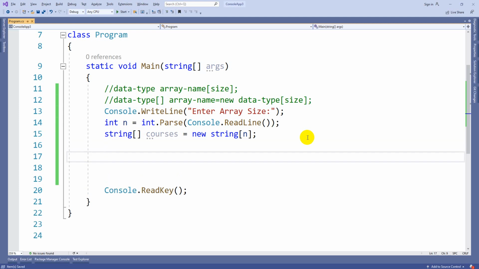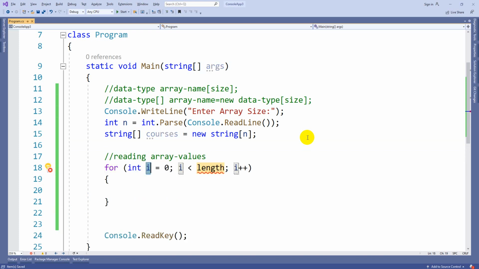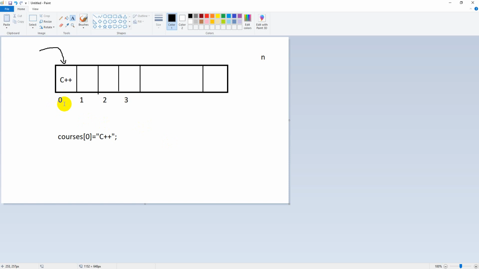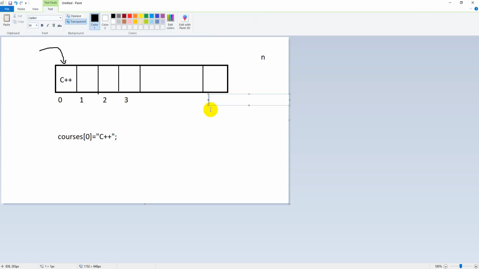After that, reading array values. As I mentioned, I cannot write enter value for courses of 0, 1, 2 like that. So let us maintain a loop to read the values. I am taking a for loop this time. So for int i equals 0. I am taking 0 because array index always starts with 0. It needs to repeat till n minus 1, correct?